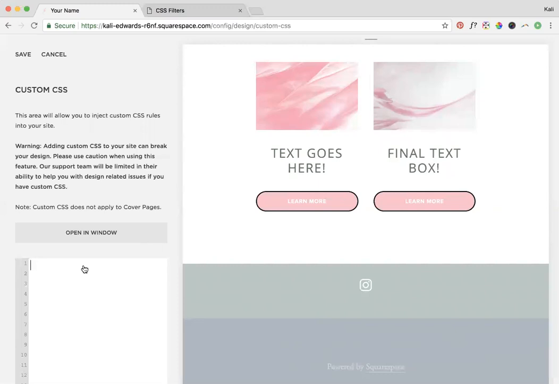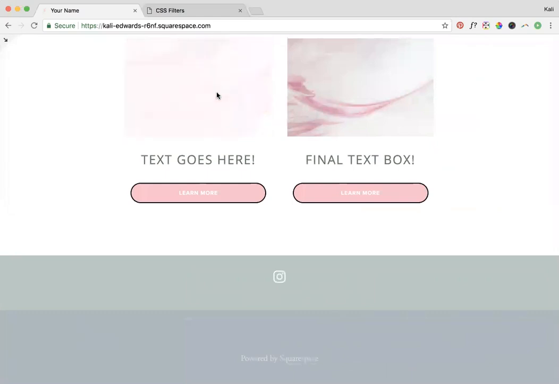So let's go ahead and place our code in, and then we'll test it out and change it up a little bit so you can see the variations you can get. So again, I'm in design and then custom CSS, and I'm just pasting it in here. I'm going to click save, and then we'll test this rollover or hover effect.